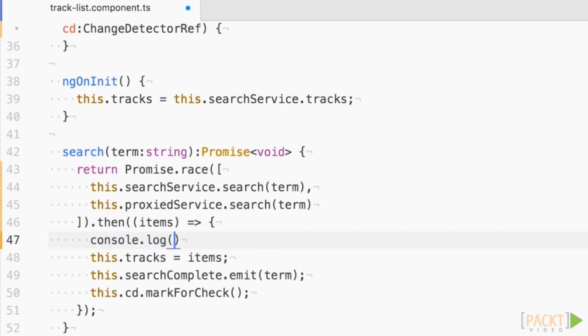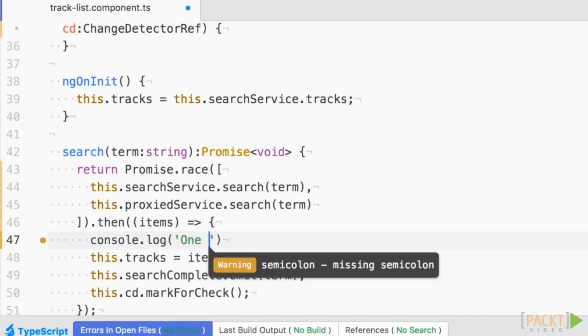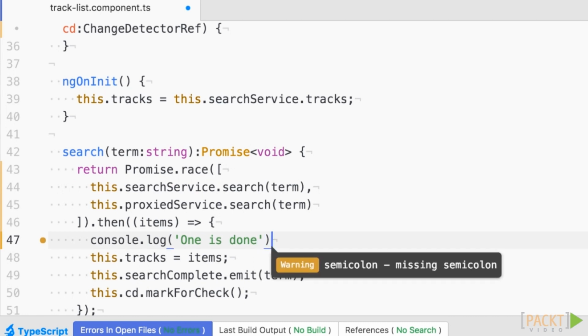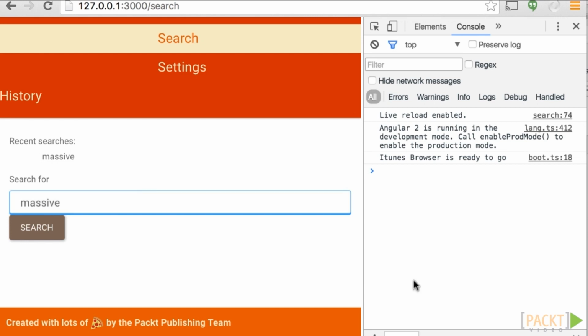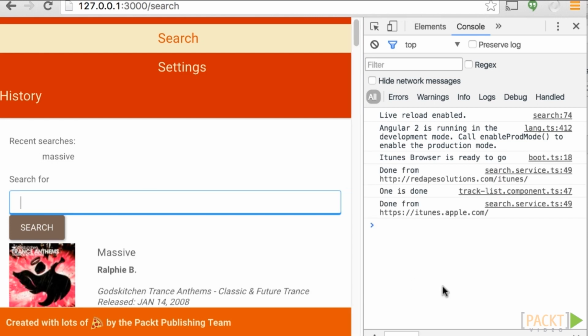So let me just log that one has completed in here, and let's have a look in the browser. And no matter which of the two APIs is faster, you'll always see done in either one of the two URLs, and then the log from the race being completed. And finally, the other API completes. Of course, the display of results happens as soon as one of the AJAX calls is completed.